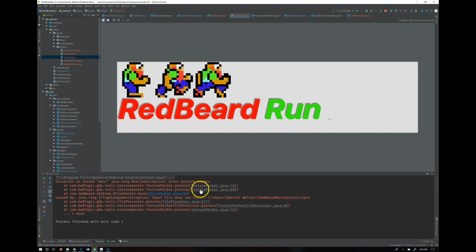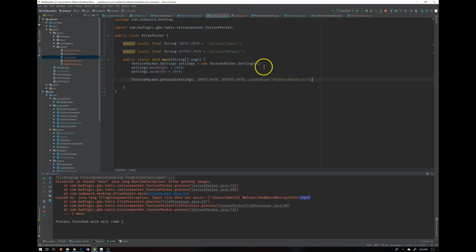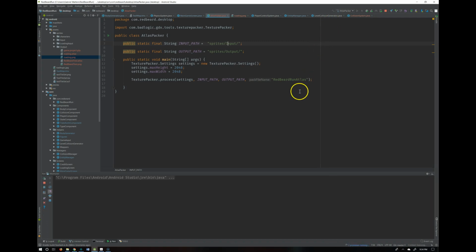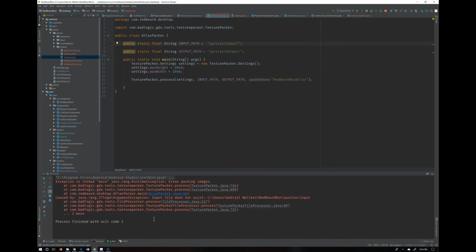Error packing images. Let's see what it says. Input file does not exist. Redbeard Run sprites input. Now look at what the issue is. The issue is I did not actually spell input right. That is a capital I. So let's go back in our TexturePacker, and I need to change my input to a capital. Let's go ahead and run it now, because now it's showing us the Atlas Packer running. And it still does not see it, which is awesome.